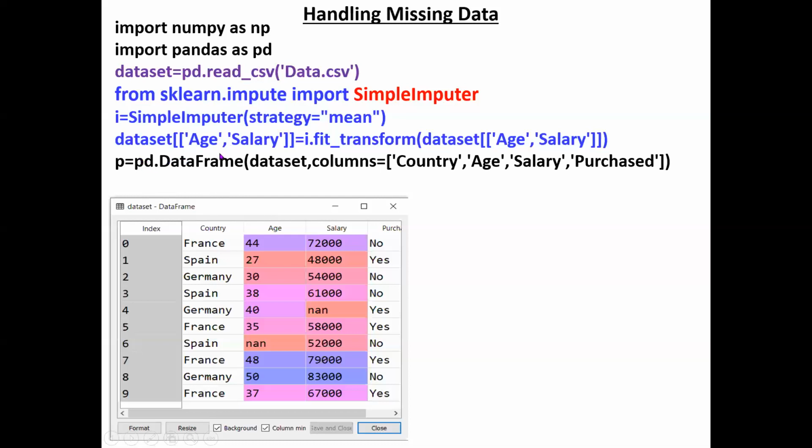pd dot DataFrame of the data set. DataFrame is a keyword. You may remember it like keyword D and F capital. In the brackets, you need to give the data set name. If you want column headings, you will give all this. Otherwise, no need to give. Okay, no problem. I will show you in the Spyder environment. Later, you need to use to underscore CSV. That means, as I told you, if you want to save it as a new file without any missing values, for that use to underscore CSV.